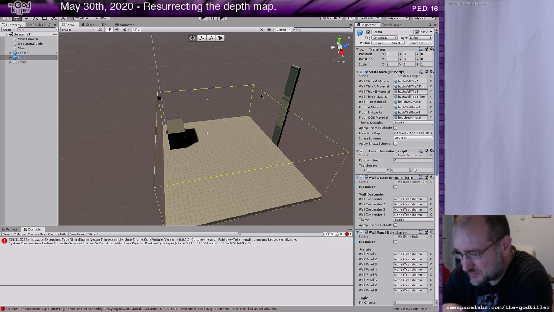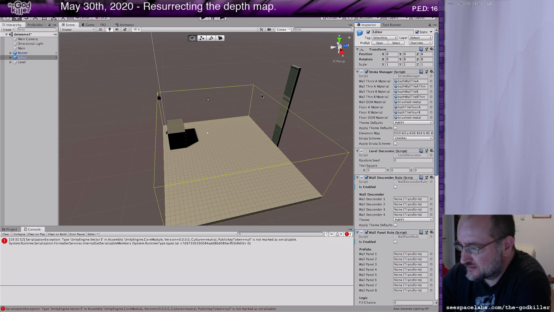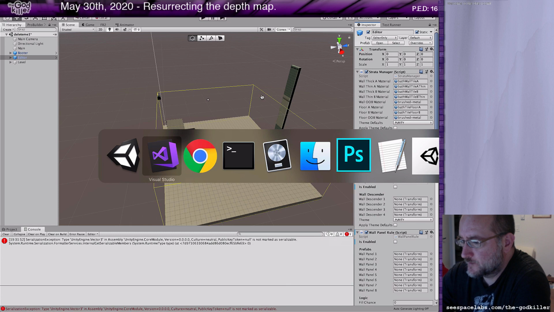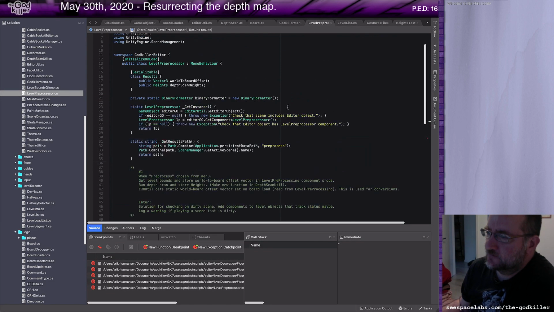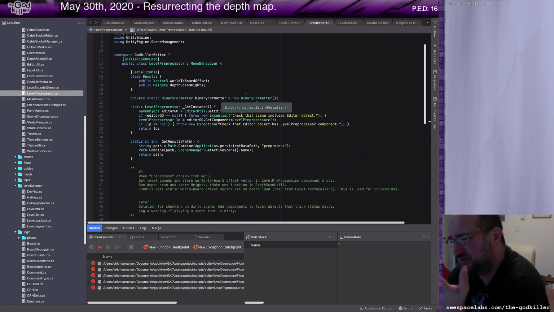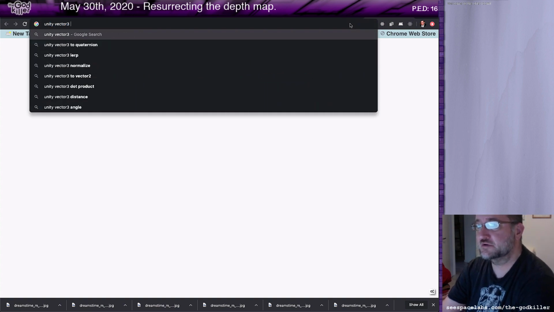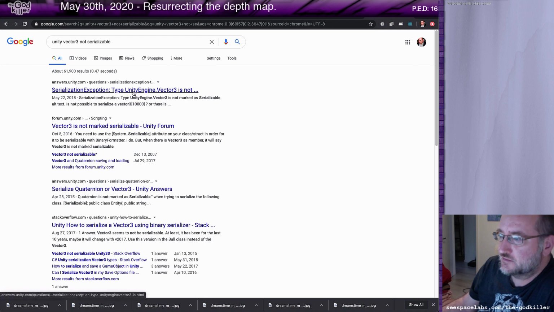Vector3 is not serializable? What? Jesus, what are you talking about? This is getting real stupid. It's like everything almost works. That's kind of how I feel. Everything almost works. Vector3 is not serializable. Why would it not be? Unity. Vector3 not serializable. Why?